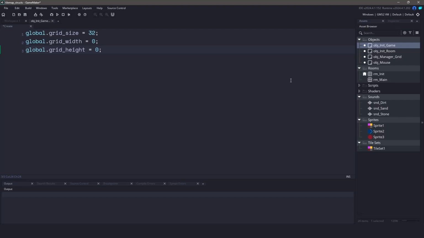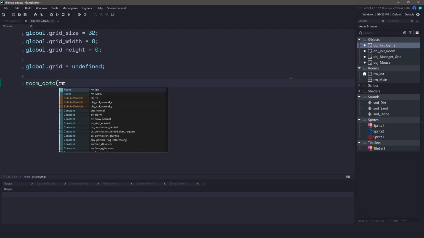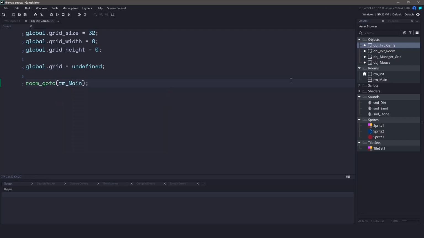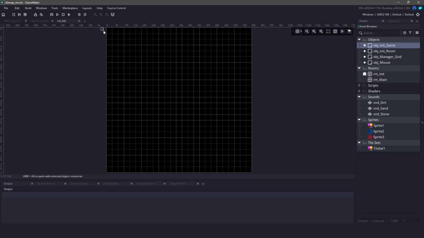Right now, I'm going to set these to 0, and we're doing this because we can dynamically load the grid through different rooms. Finally, I'm going to make a variable for the grid itself, and in the end, this is going to be what we're actually going to be using. Right now, I'm just going to leave it as undefined so we can come back and load it up later. Now, because this is an initialization object, the final thing I want to do is just go to the different room. Now, let's make sure that we have this object in our room. Let's open up the initialization room and just drag and drop it into the game.